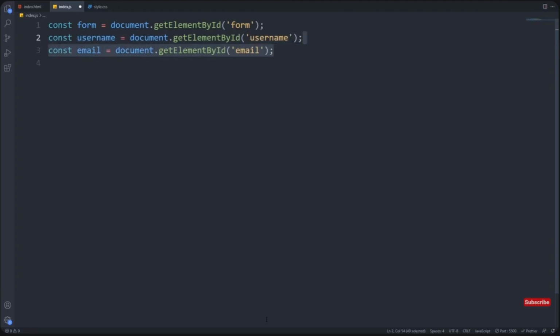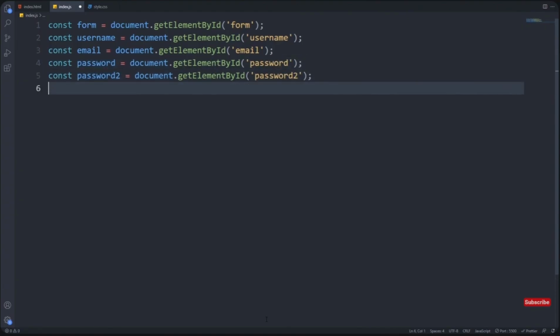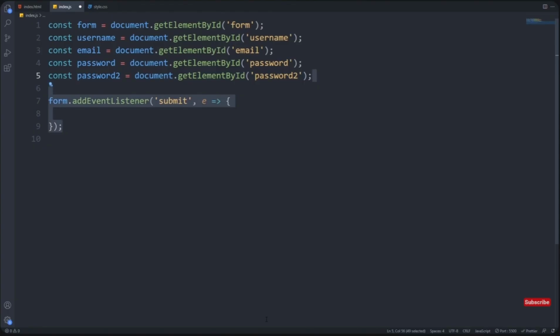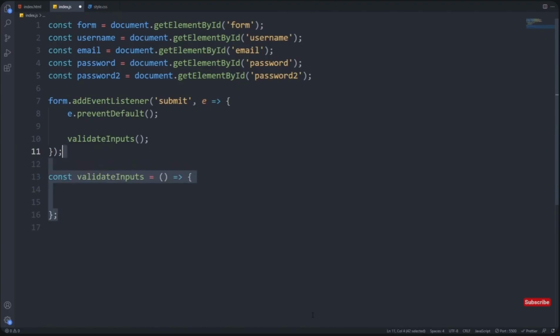We will save a reference for the form, the username input field, the email, the password, and the password confirmation field. Next, we will have to add an event listener on the form on the submit event. We call the preventDefault method on the event to prevent the form from submitting, because we want to validate our inputs. To do that, we will call the validateInputs function, which we will soon implement. This will trigger on every form submit.